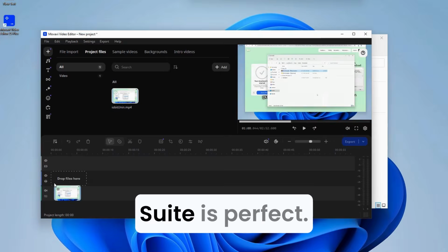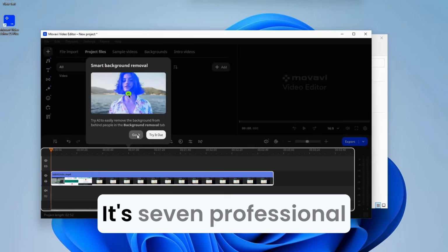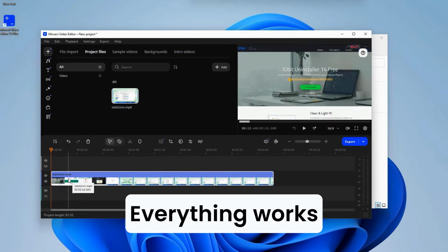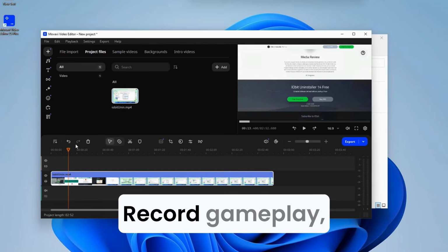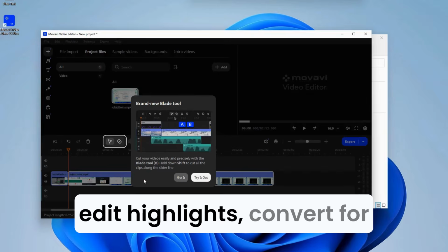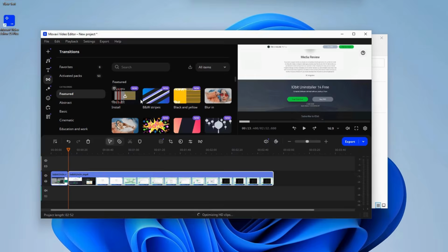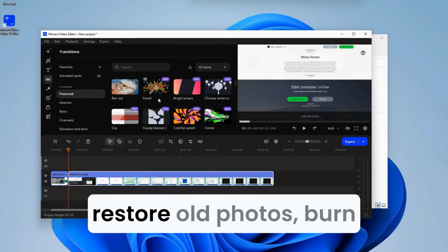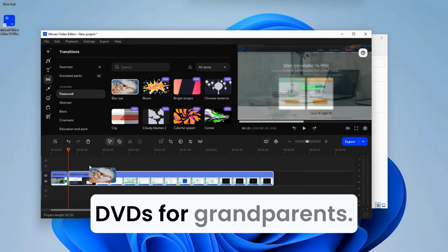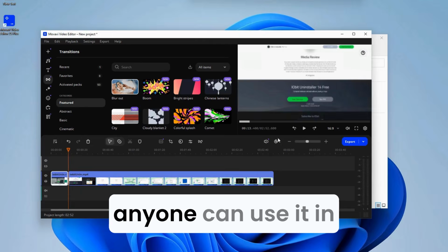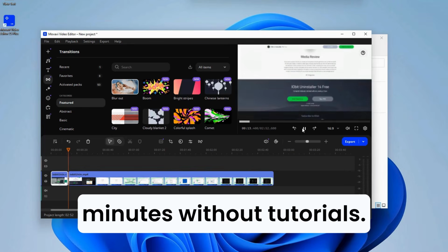Here's why Movavi Suite is perfect. It's 7 professional programs in one package. Everything works together seamlessly. Record gameplay, edit highlights, convert for YouTube, all in one workflow. Create family videos, restore old photos, burn DVDs for grandparents. The interface is so intuitive, anyone can use it in minutes without tutorials.